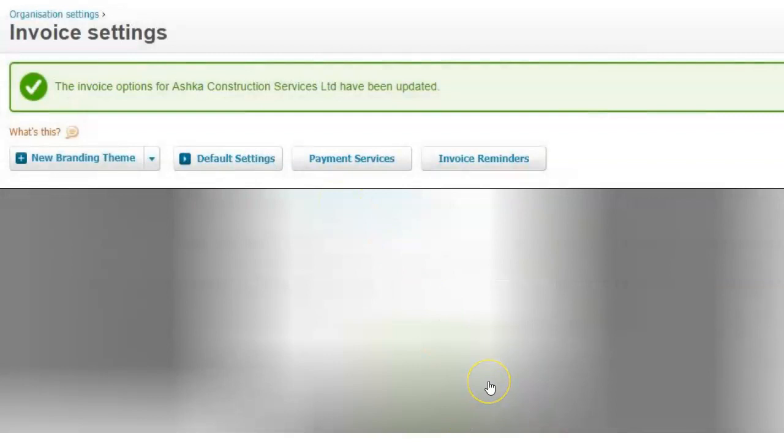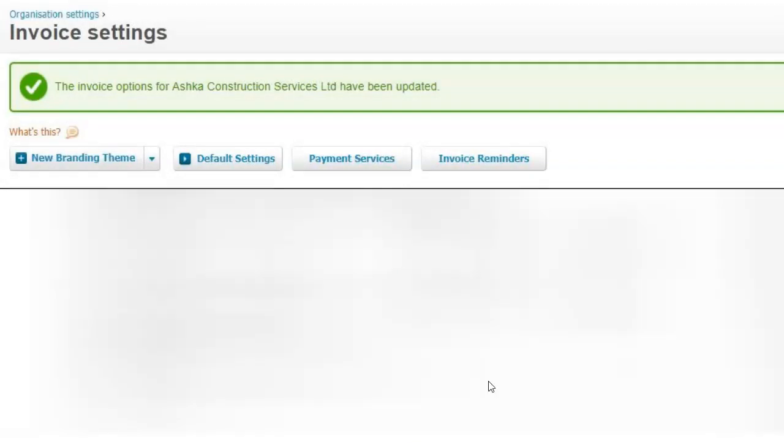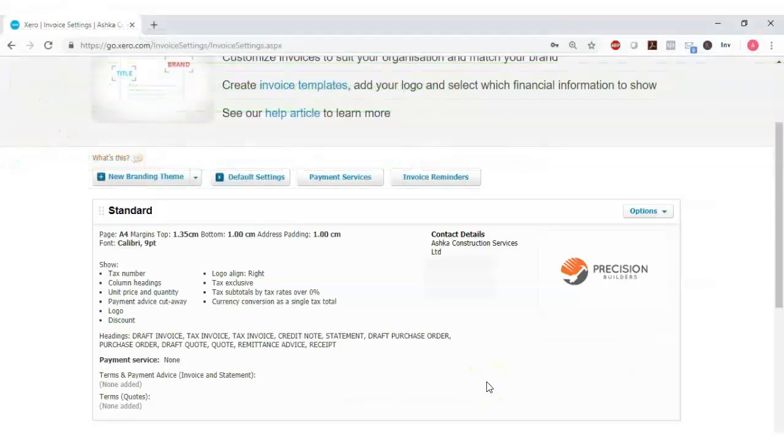When you click on the Save button, Xero will confirm that the invoice options for Xero Construction Services Limited have been updated. That's how you enter the terms of trade for accounts receivable and accounts payable, and set up the invoice sequence number and quote expiry date inside Xero Software.